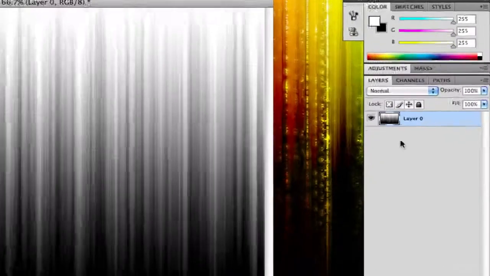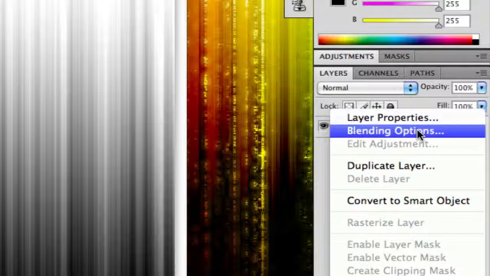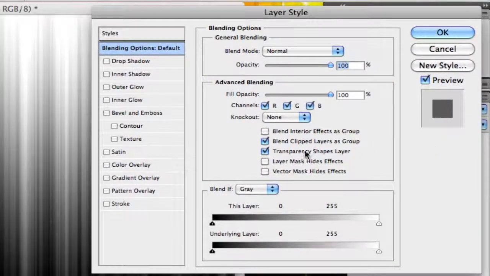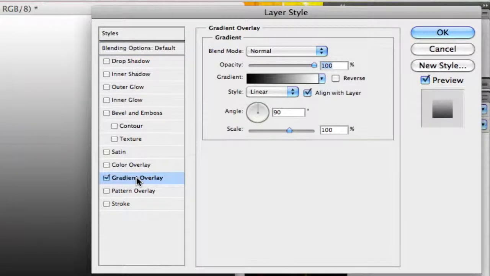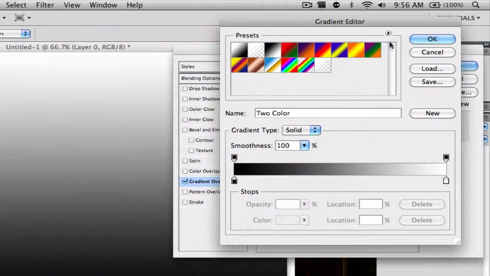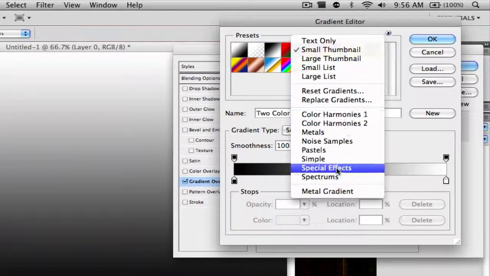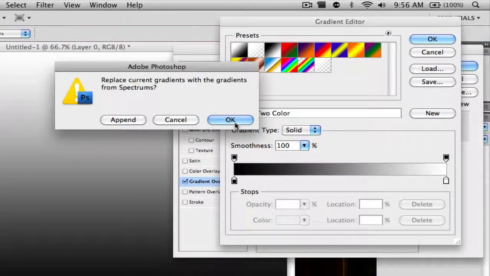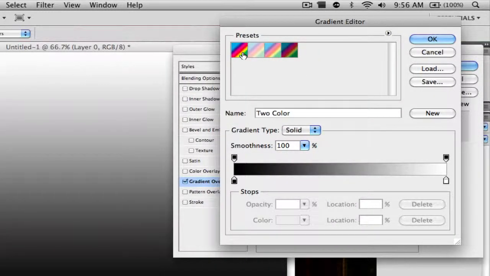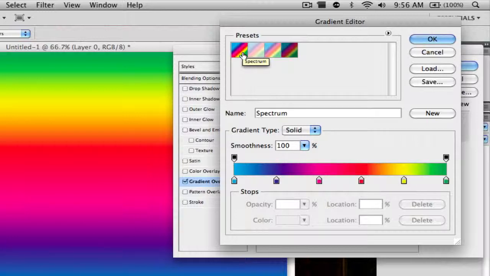Now what we want to do is go back over to Layer 0, right click on it and go to blending options, and then in blending options click on gradient overlay and make sure you come to this window. Here under gradient you want to double click on that and go over to this little arrow up here and select the spectrums gradient. So go ahead and click OK on that, and then select this first preset to make a rainbow like that.